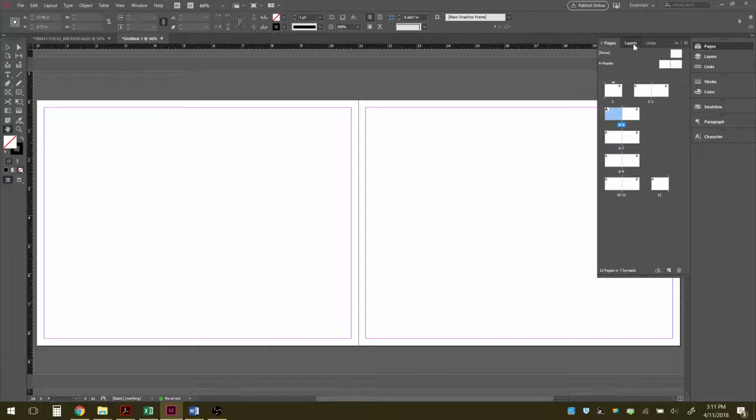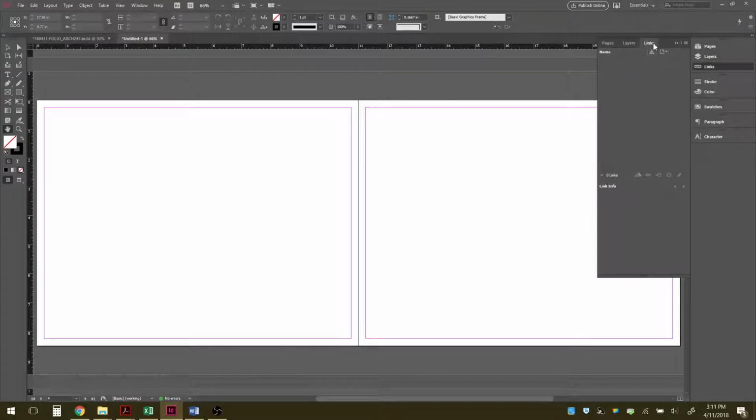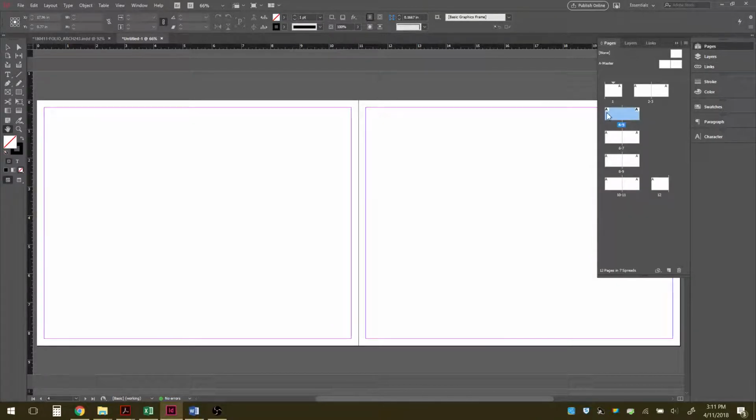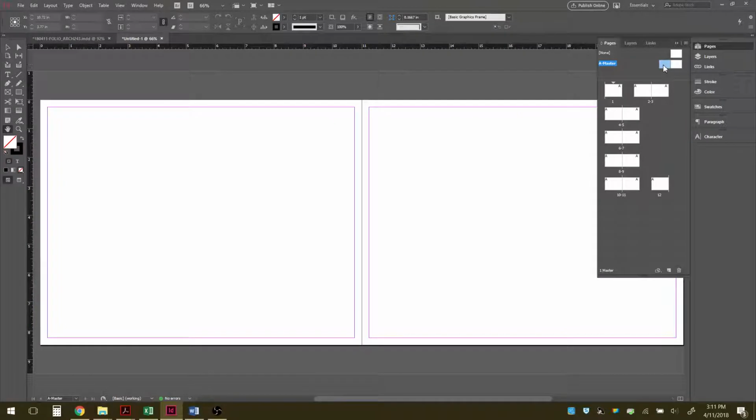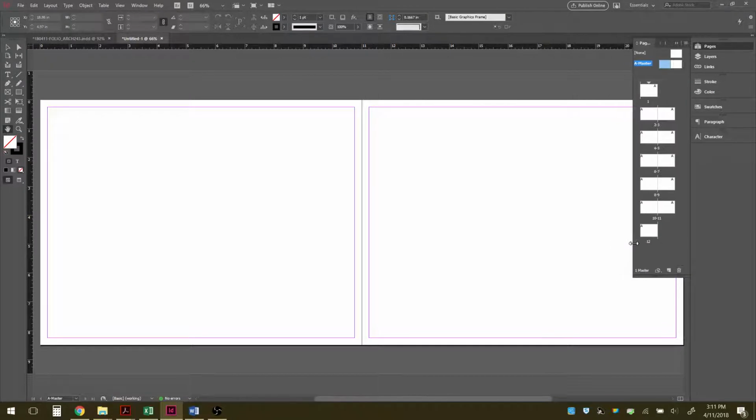So pages, then we have layers, and then we have the links. The links will come into play once we start placing images. We'll also see here that it says a master, and basically it's a master sheet. So whatever I do on these sheets right here will end up becoming part of these others. And that's where I'm going to start working.